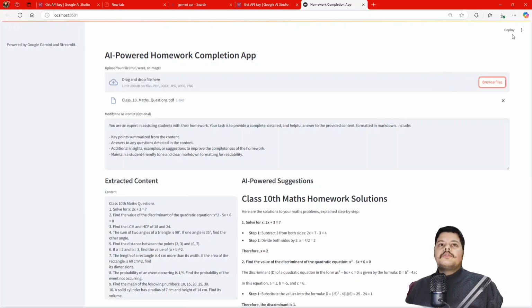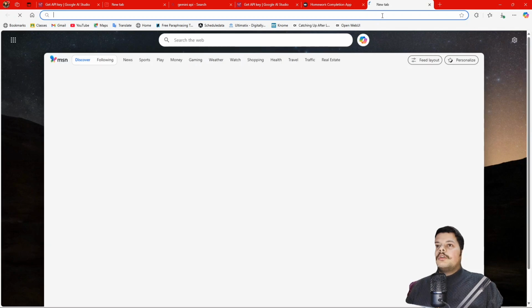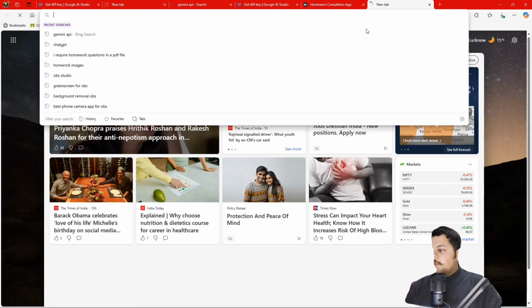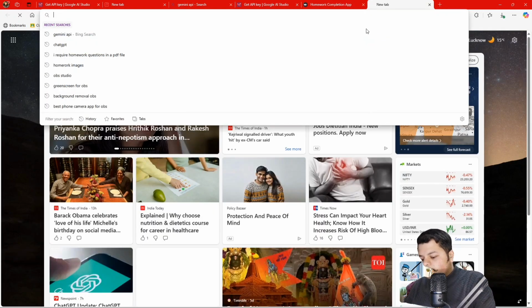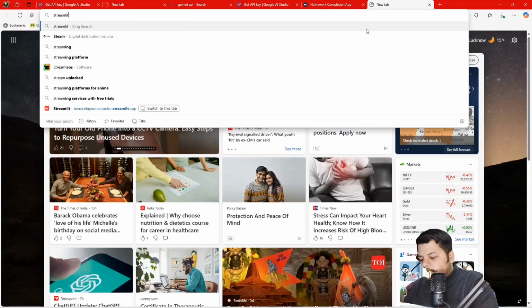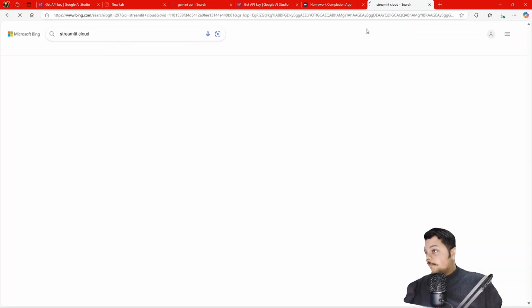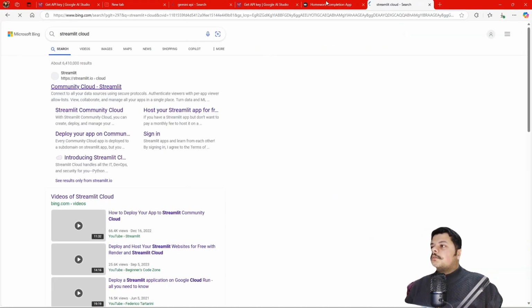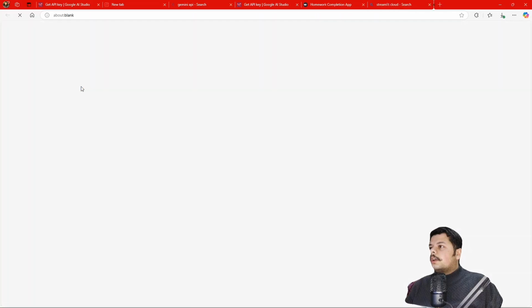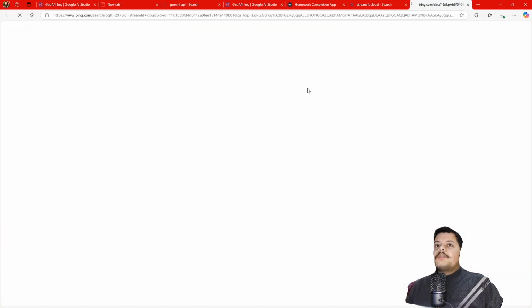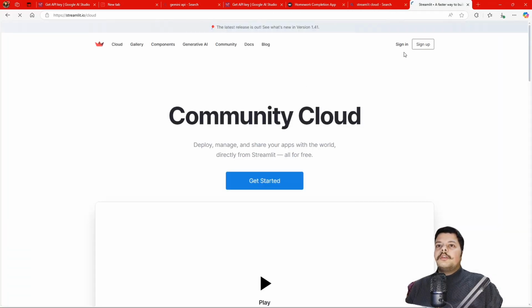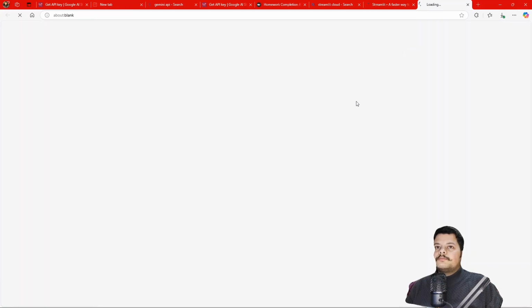All right. So here you can see that there is a deploy option as well. What we are going to do is deploy this particular application on Streamlit Cloud. Let me just give it a quick start. All right. We'll search for Streamlit Cloud, and here is the first link. We'll just open this particular link and sign in.